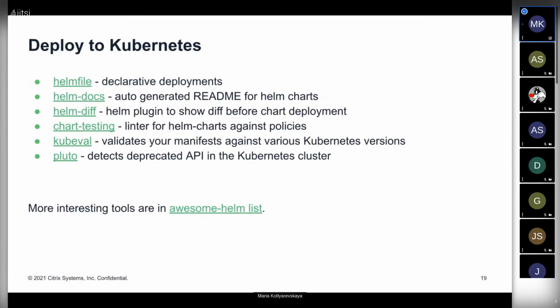Regarding chart testing, there are not many really useful tools. You can give the chart testing framework from Helm itself a try. It can allow you to verify your charts against some policies, if they are well formatted, or if they have owners specified in the chart documentation, etc.